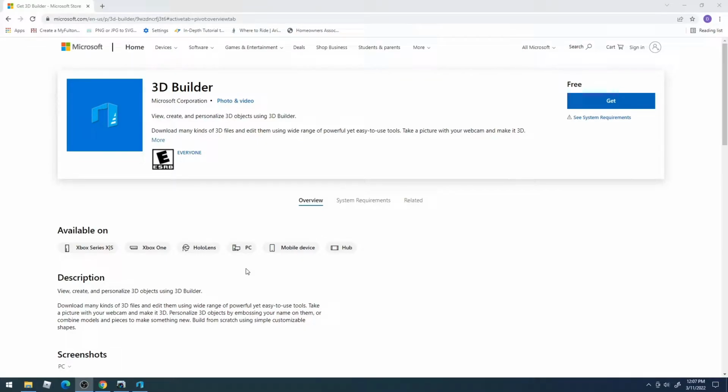This program is called 3D Builder. It's a free program supplied by Microsoft Corporation. It is on my computer. I have Windows 10. If it's not on your computer and you have a Windows 10 computer, you can go to the Microsoft page and then download it. It's at the best price it possibly could be, free.